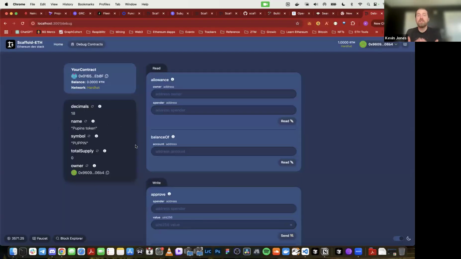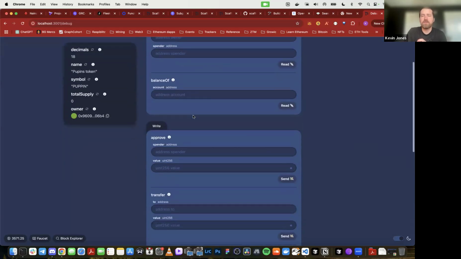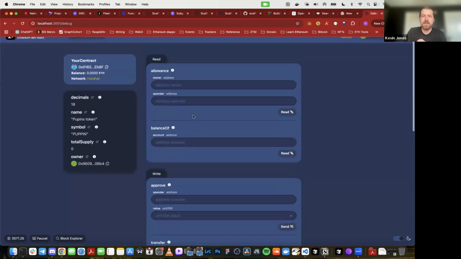So here we go. Just because we use the ERC20 token standard, we now have a token that has 18 decimals, a total supply of 0, because we didn't initialize the supply, but that's okay. We'll fix that. It has a symbol called Pupin, Pupin's token. It has all these read and write functions that come with the ERC20 standard.